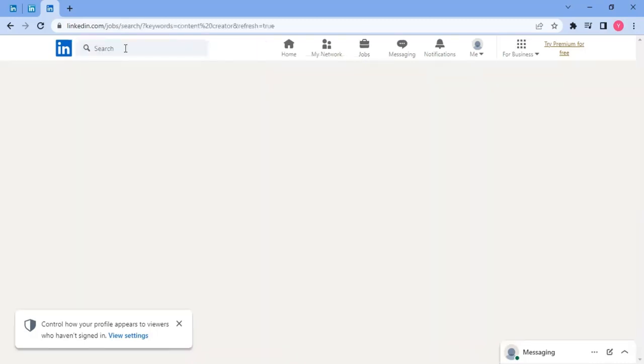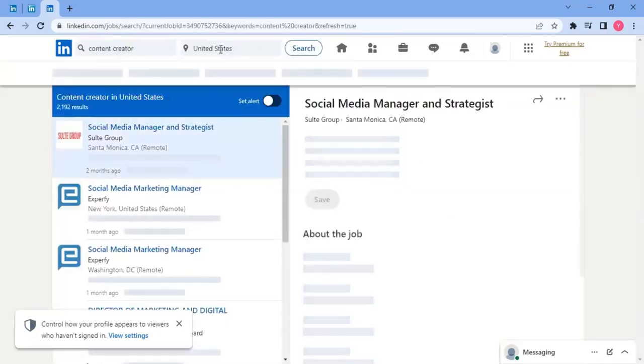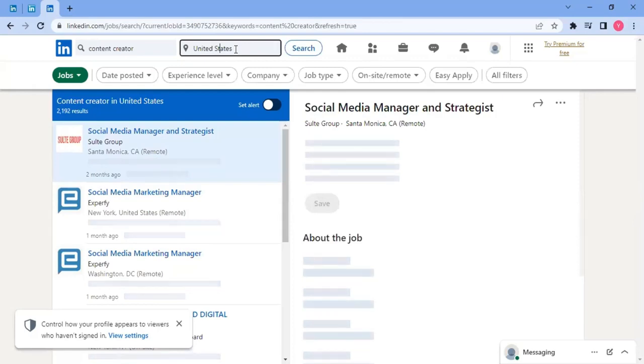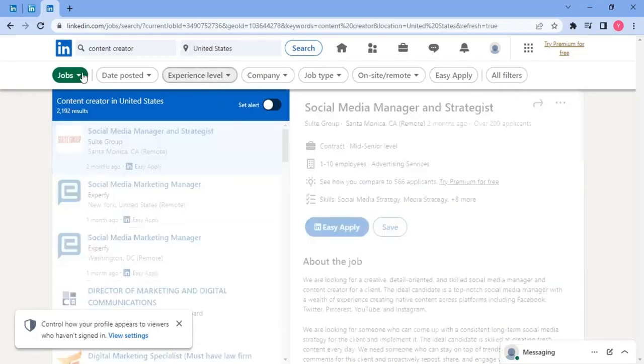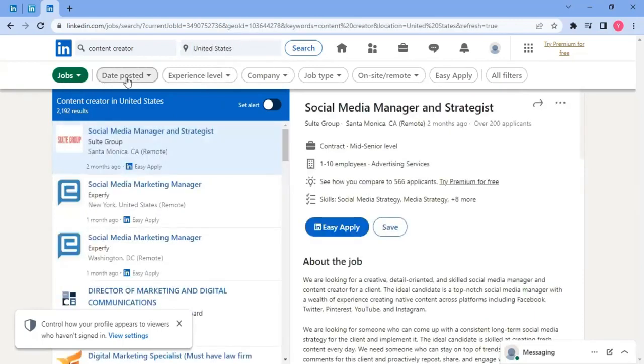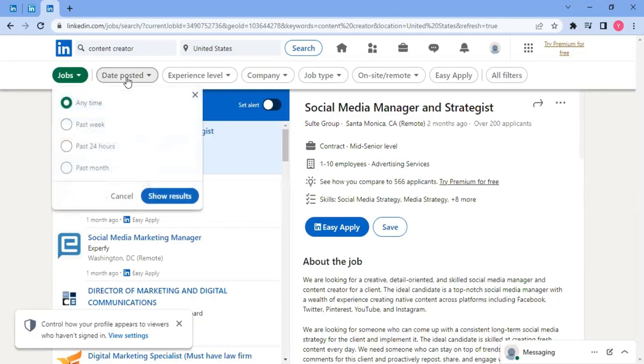I can press enter. And then in here, I can decide where I want to look for this job opportunity. So for example, I'm looking for this job in the US. So I can just keep it as it is. And then in here, I can decide on the date. I can click here. If I want to see jobs which were posted last week, I can select this. Last 24 hours, I can select this. Last month, I can select this. But if I'm fine with any time, I can just keep it as it is.